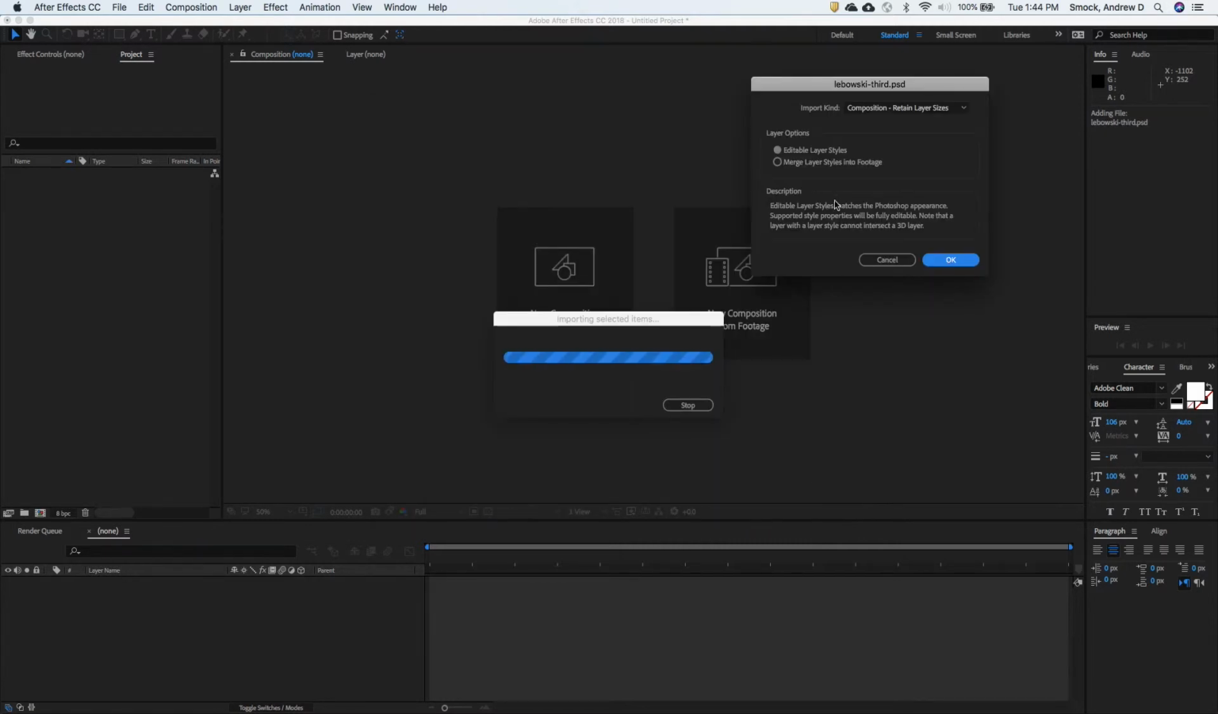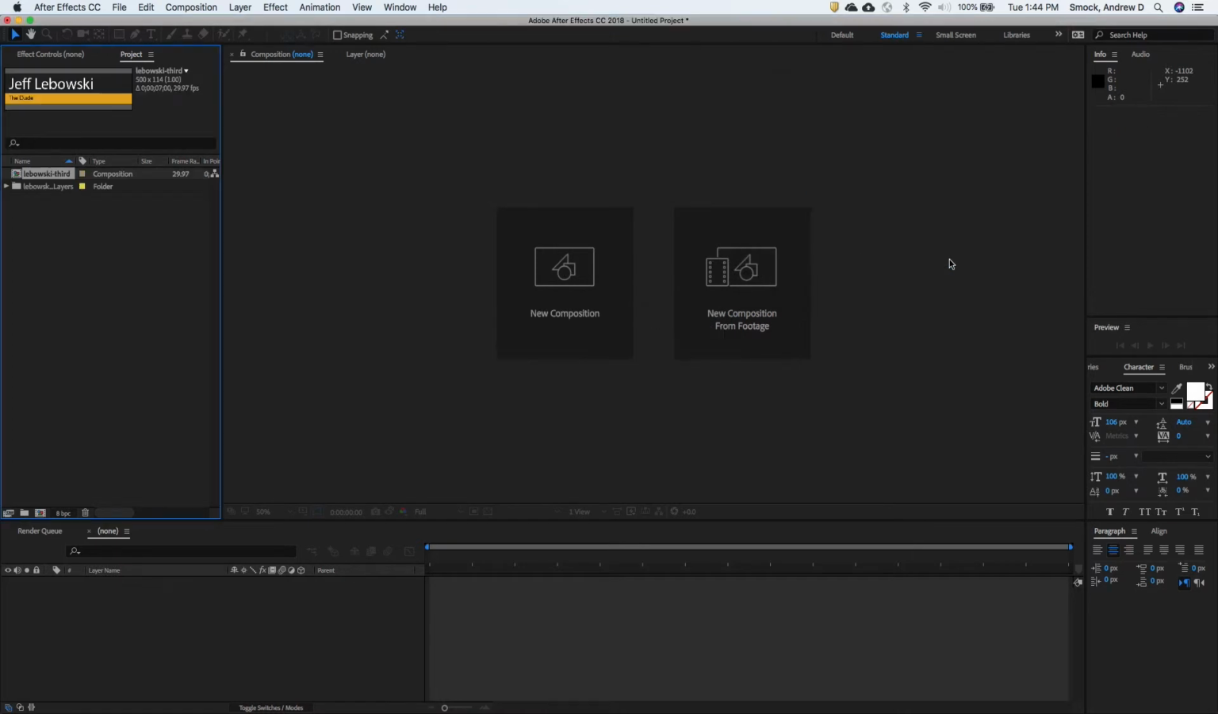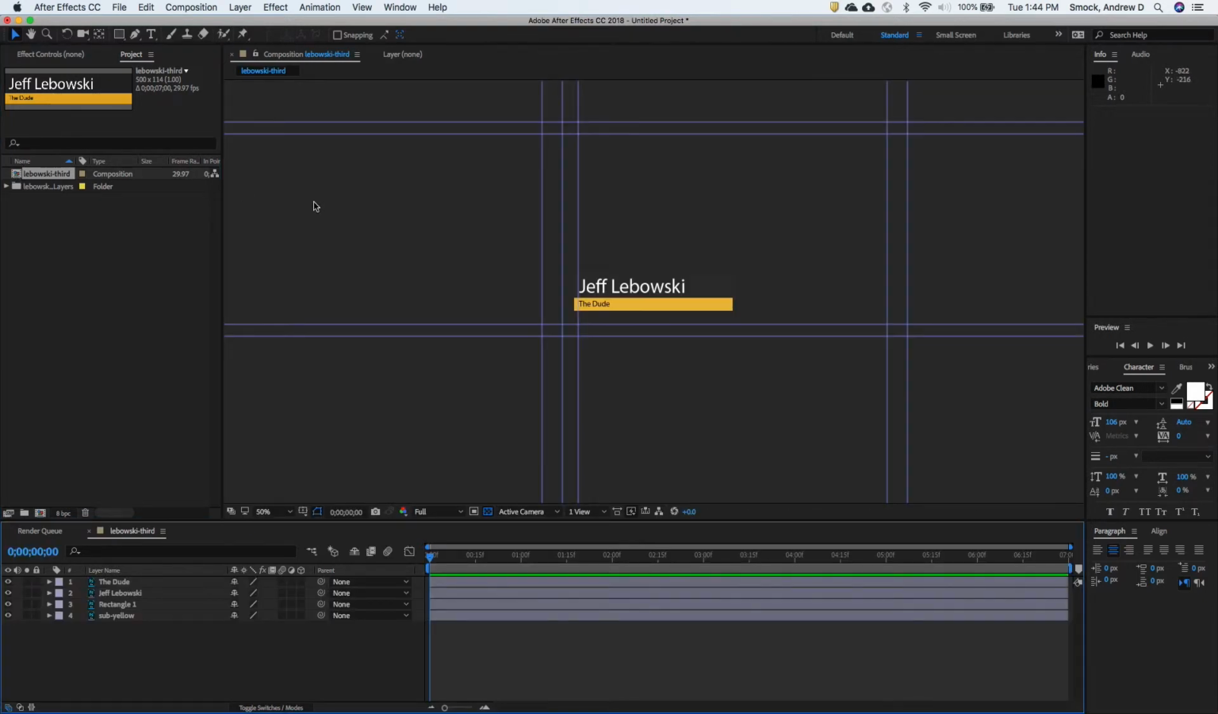So I click open, I get a pop-up here. It says here, this is the kind of import you're trying to do. Do you want editable layer styles? Yes, we do. So I click OK. And that PSD comes in to After Effects. It's imported with its own composition. So when I double click on that, I can see my Photoshop lower third right there.